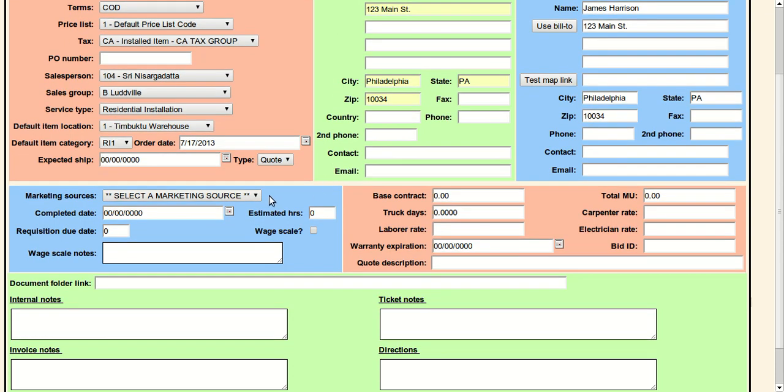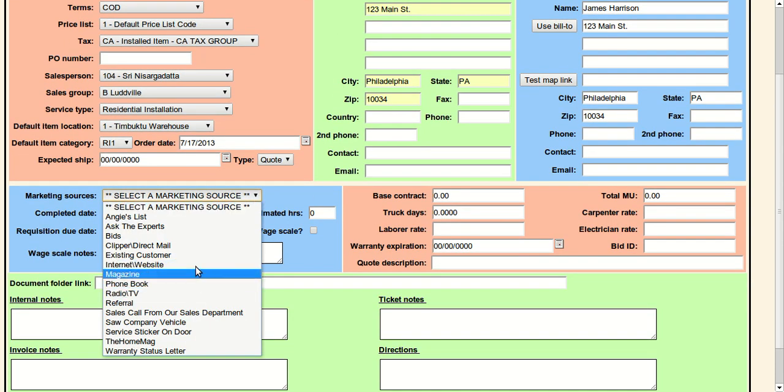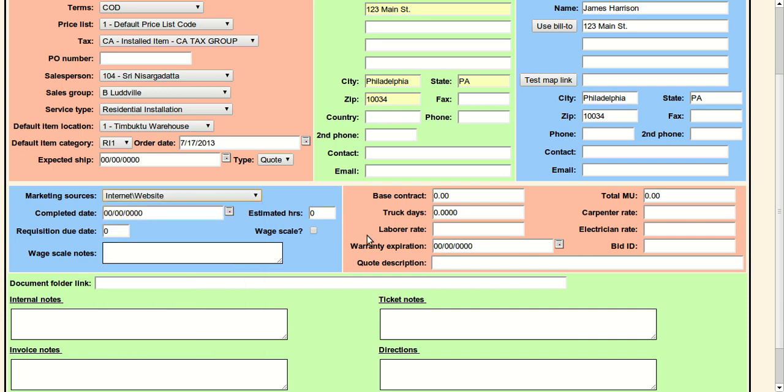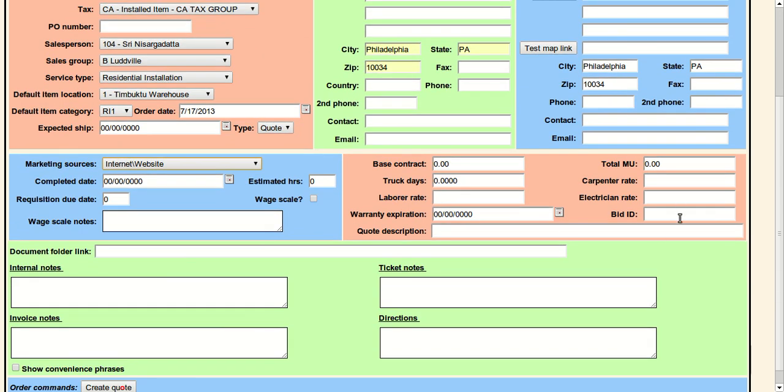Okay. Another thing we need here is we have to give the marketing source, where the lead came from. This one, say, came from our website. And the other thing that we want to put in here now to link this back to our bid is the bid ID. So the bid we created a minute ago, or previously, had a bid ID number. We're going to put that number in this bid ID box, and then maybe a brief description so that when we go back and look at the bid, it'll give us a rough idea of what we did here. So we'll say quoted 2 doors. That's fine. That's all we need.